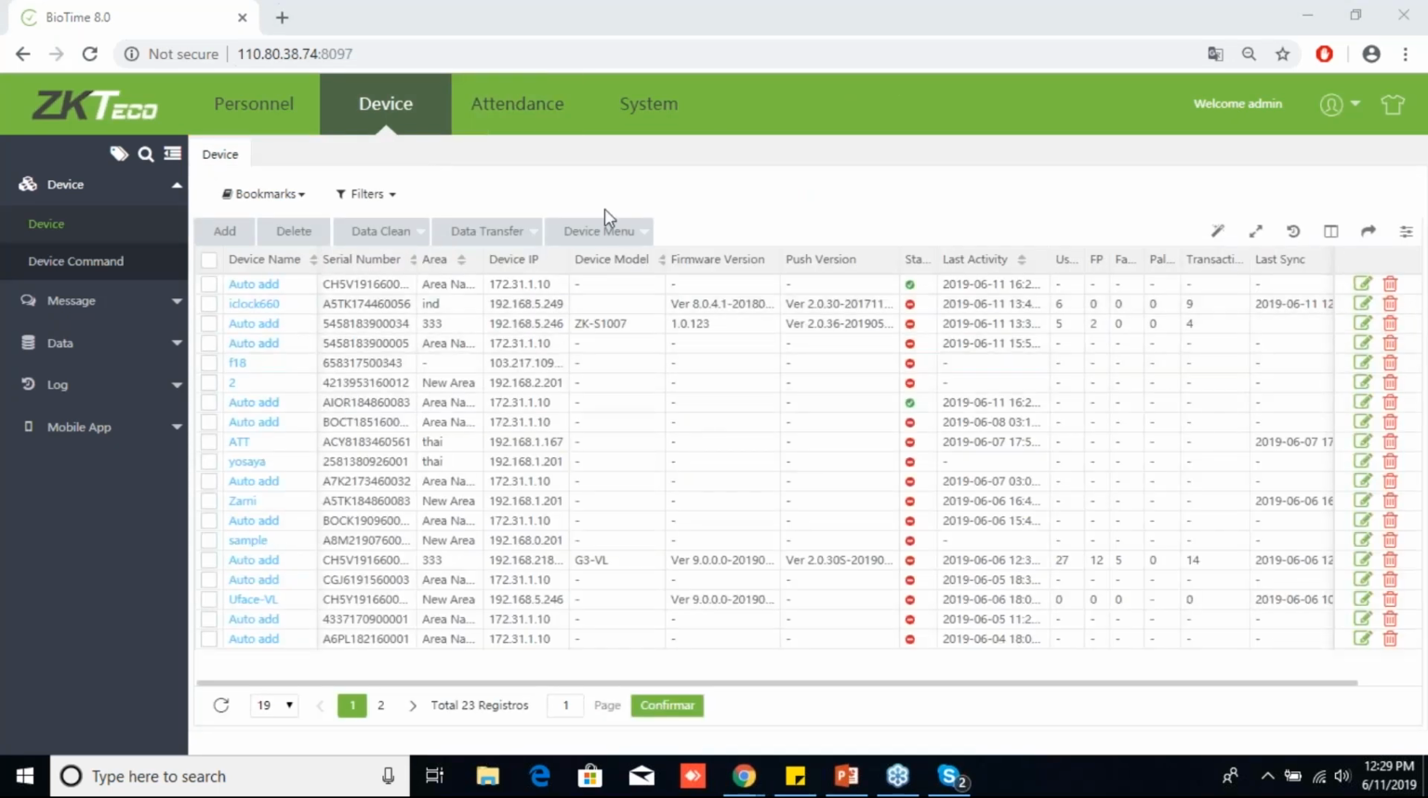And this is the device part. You can see the status, whether it's online or offline, and how much data is available in the machine, and last sync time, all these things.